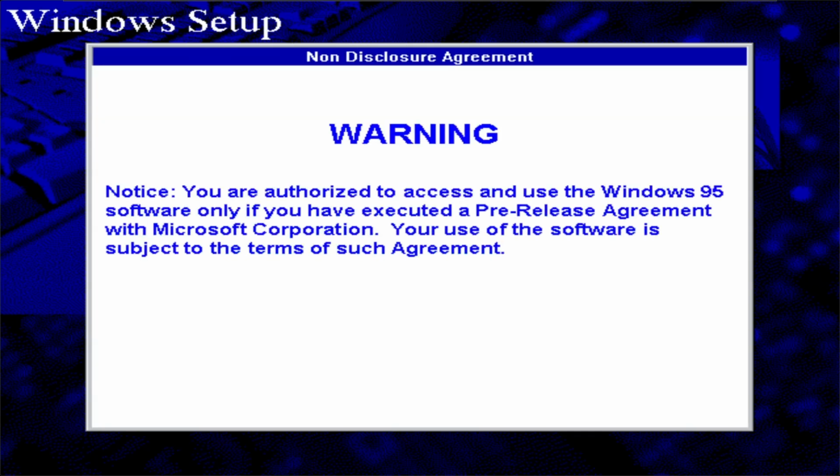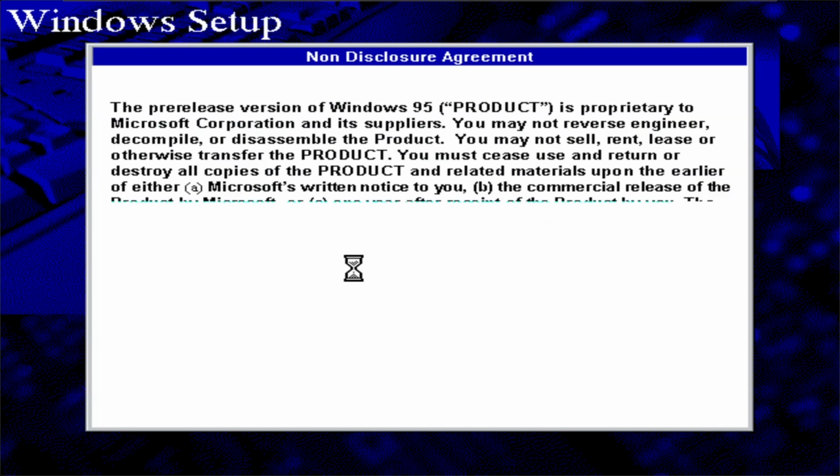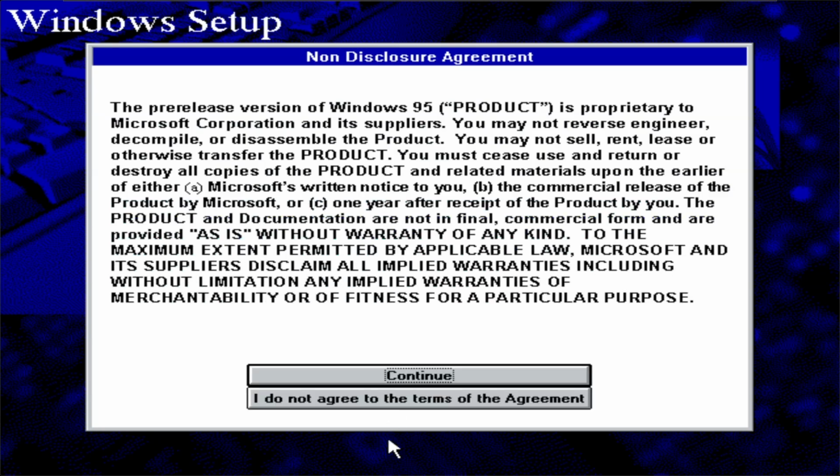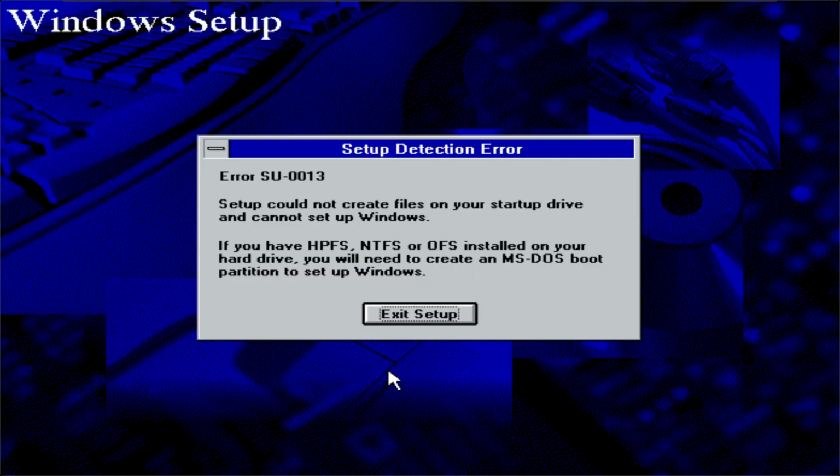As you can see, it says Windows Setup at the top, and we have this non-disclosure warning. Now, obviously this build has leaked, so let's just click continue. Anyways, this pre-release version of, yeah, whatever. We're gonna click continue again, and once again, and we get an error.